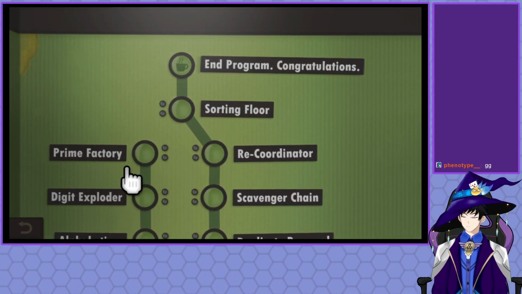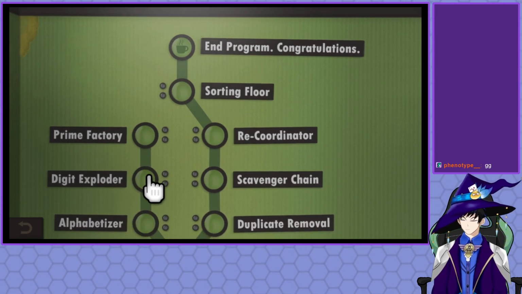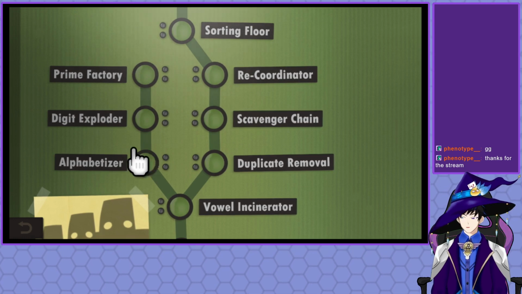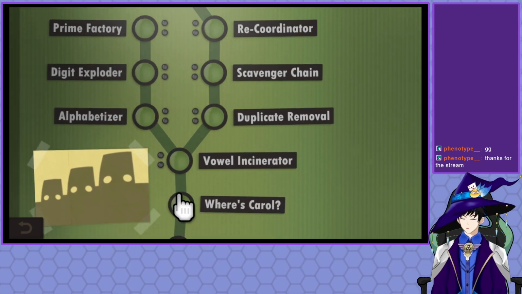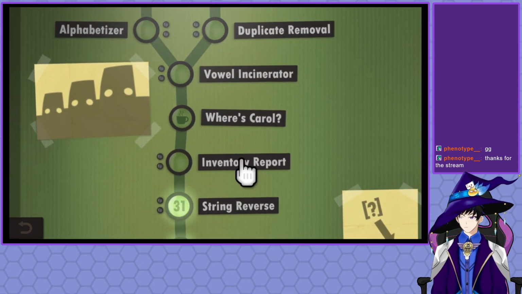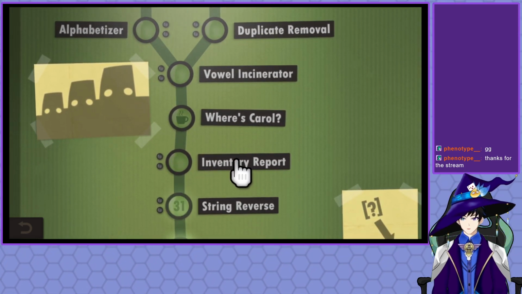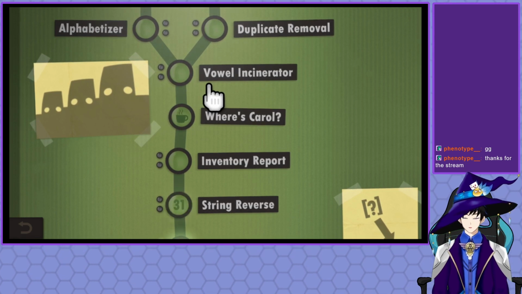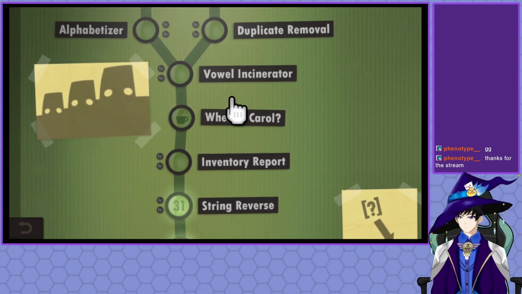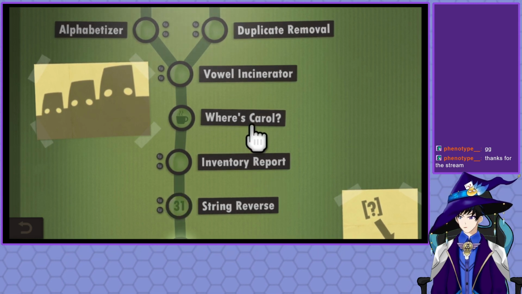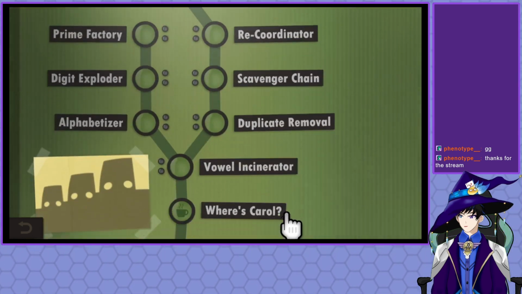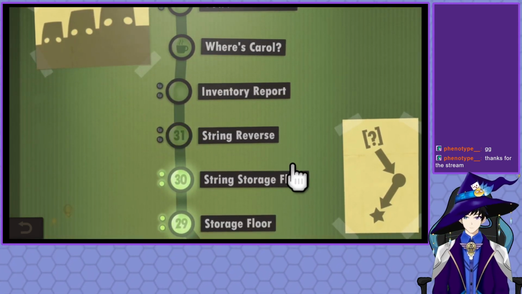Because look, Prime Factory, that looks fun. Digit Explorer, Alphabetizer. Oh, that's gonna be scary. I don't wanna work on that. Val Indicator, Inventory Report. Can you do a Val Indicator with the stuff that we learned so far? Or are they gonna try to introduce us with new stuff? That might be interesting. But yeah, I guess it's something to look forward to next time.